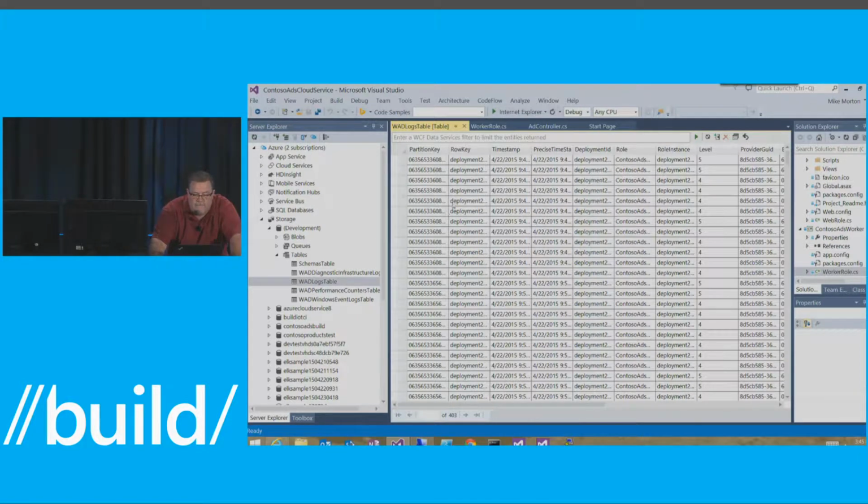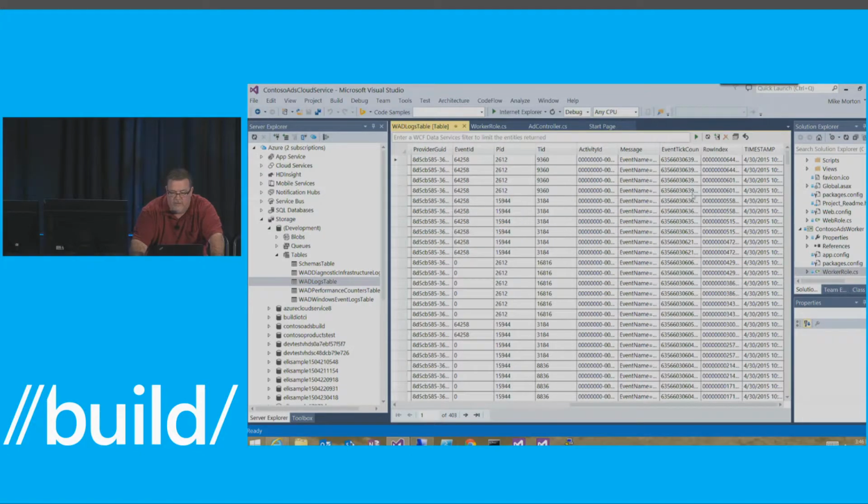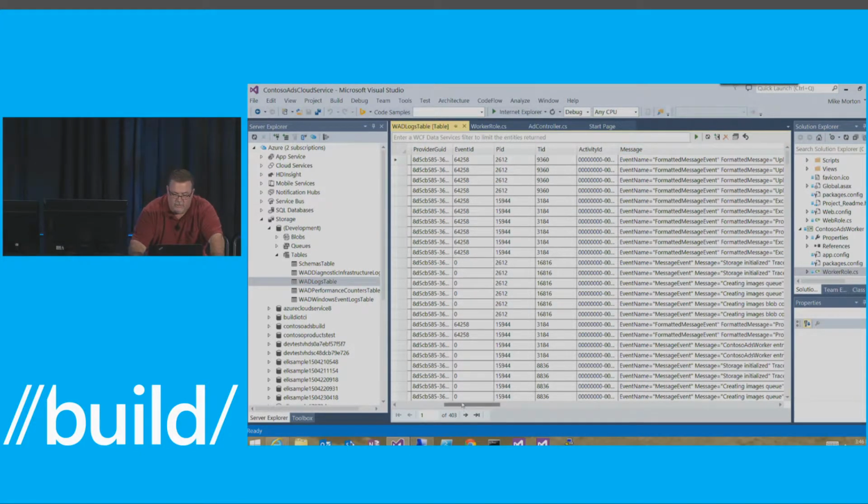And this WAD logs table, that's the one that your main activity logs are going to come to. And the best way I've found is to go and sort by precise timestamp. And we will get our latest one up here. And then we can go over here, and you want to look at the message column. That's where the actual message that you write out is going to go.